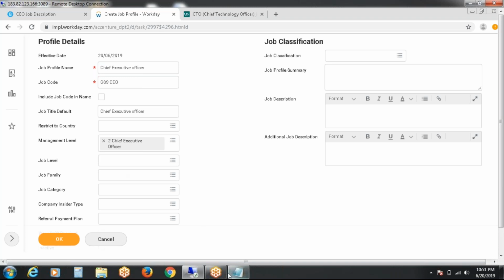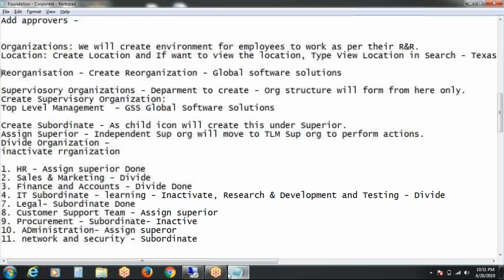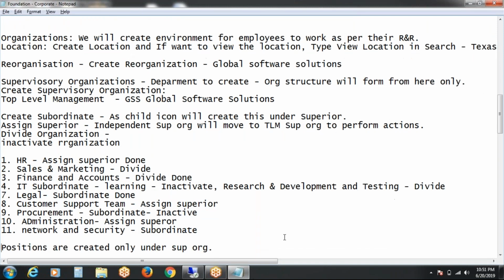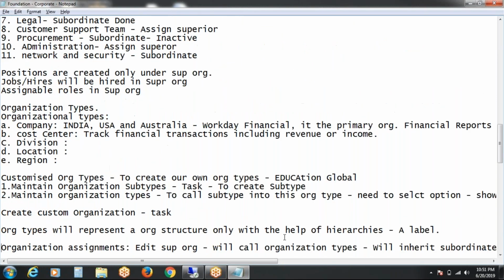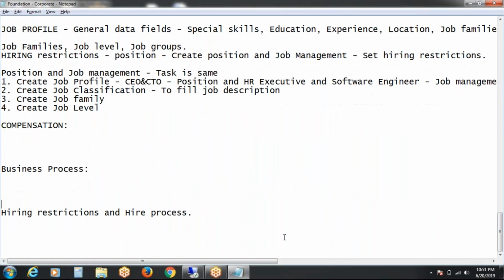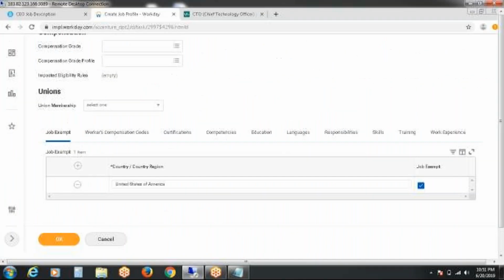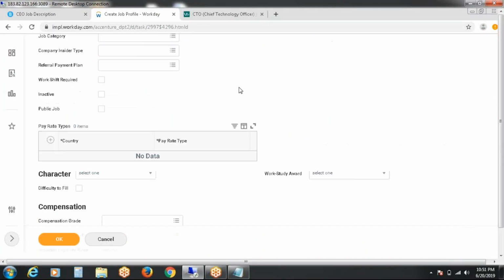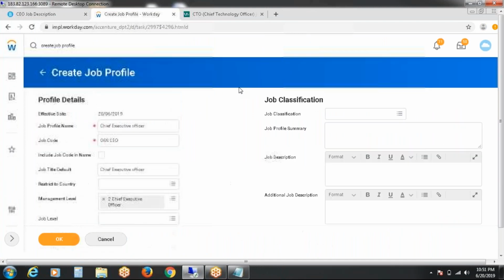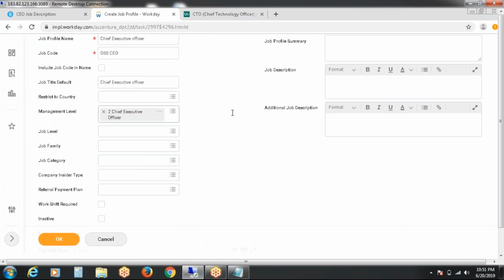As I told you, we need to create job family, job level, and job classification. So please open a duplicate window. In this creation process, these things are not mandatory. Only these two things are mandatory, but it varies from company to company.